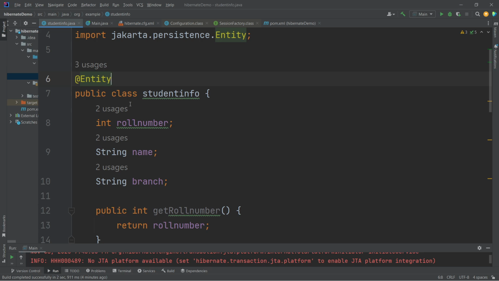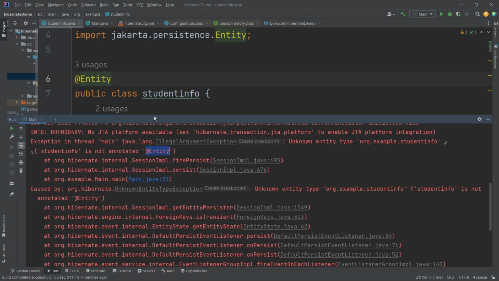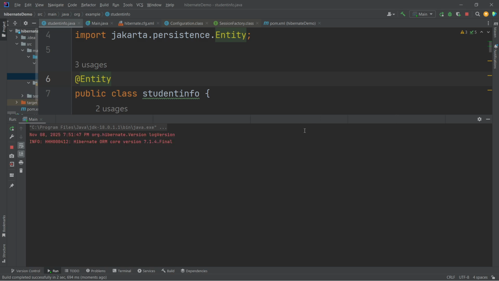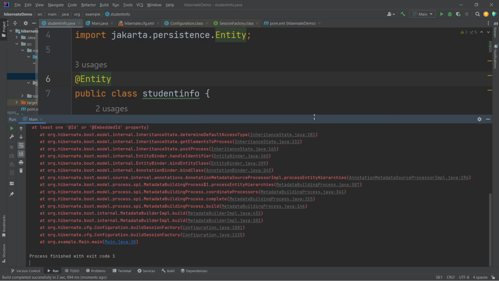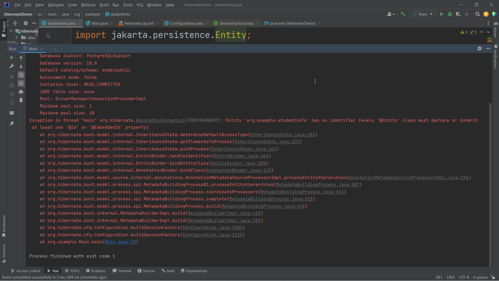Okay, now, guys, it should work. I promise you, it should work now. Now let's run. And after running this, I hope we should not get an error this time. But after running this, again we have got another error. This error is saying that whenever we want to store data into a table, we have a primary key, right? Our table has a primary key. Now it's saying class must declare or inherit at least one primary key. It should have one id.